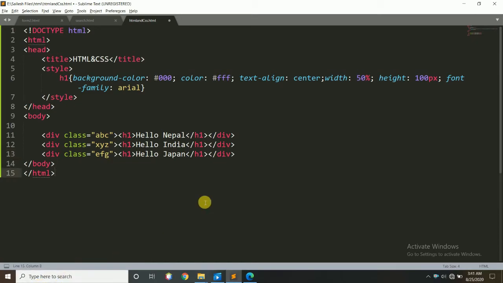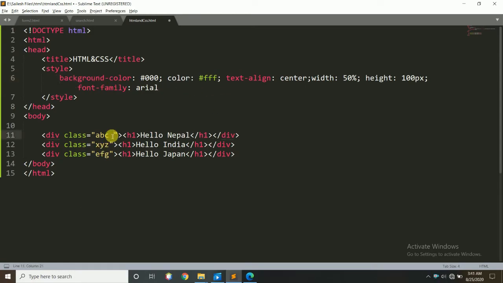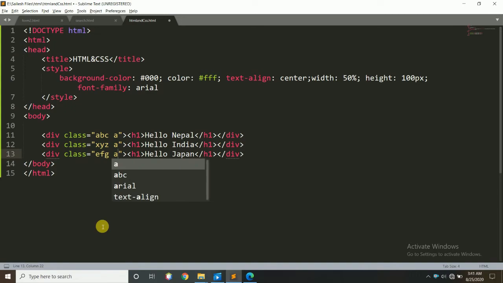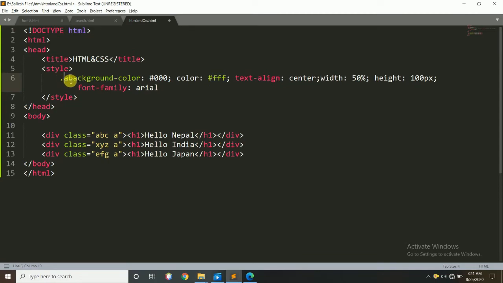This is a different class according to your content. You can set it here. Remove this one, that one. Then we also have one common class. The common class is our dot a. We have to set this one the same. We need to remove this color. This text color is different, but the other properties will be the same.